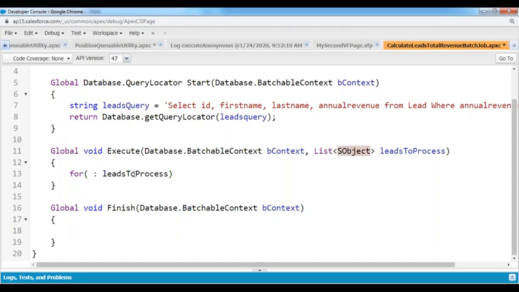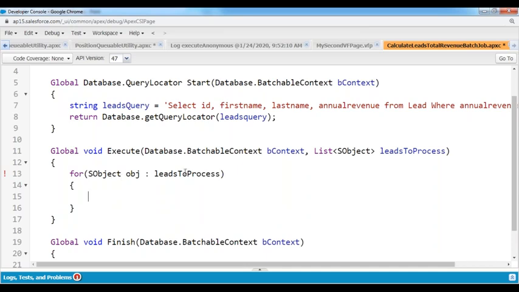Yes, SObject type. So collect each and every SObject element. SObject subject. Collect each and every element from this collection. Every element in this collection will be in the form of SObject type. So I'm collecting each and every SObject element from the collection.